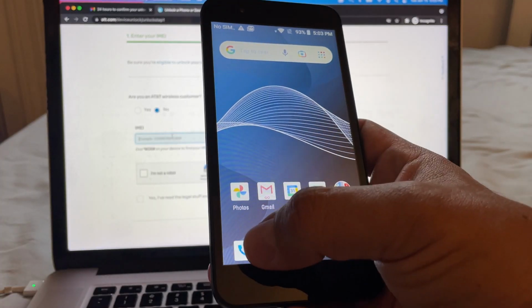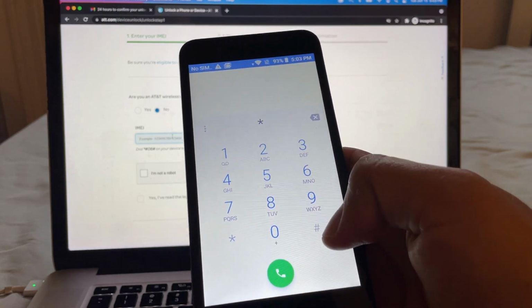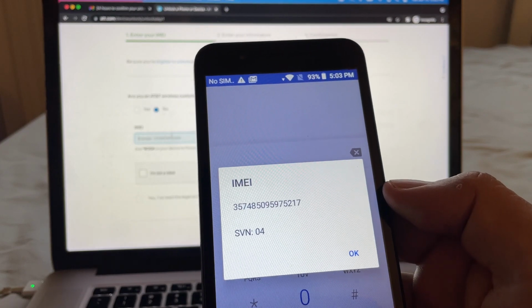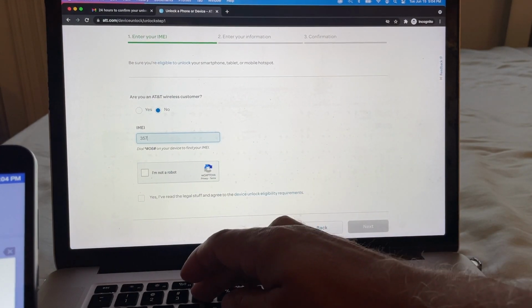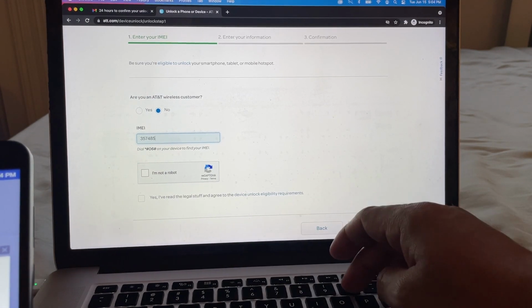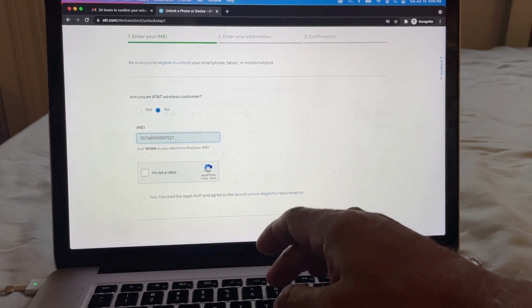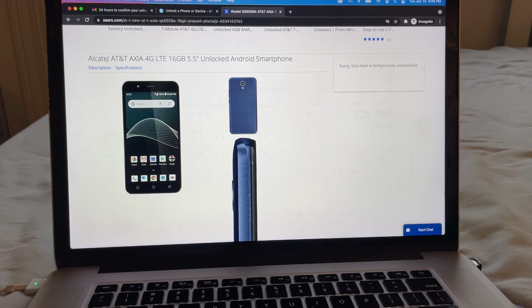You're going to open the telephone app, and from here, you're going to dial *#06#. You're going to find the IMEI number. Put it here, okay? 35-74-85-09-59-75-2-117. As soon as I finish, the website is going to recognize this phone as an AT&T phone, and the model is this one. This is the Alcatel AT&T Axia.